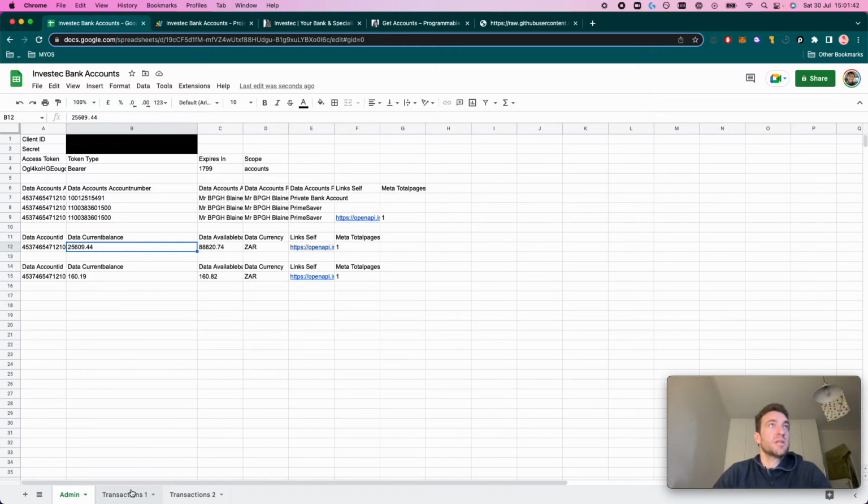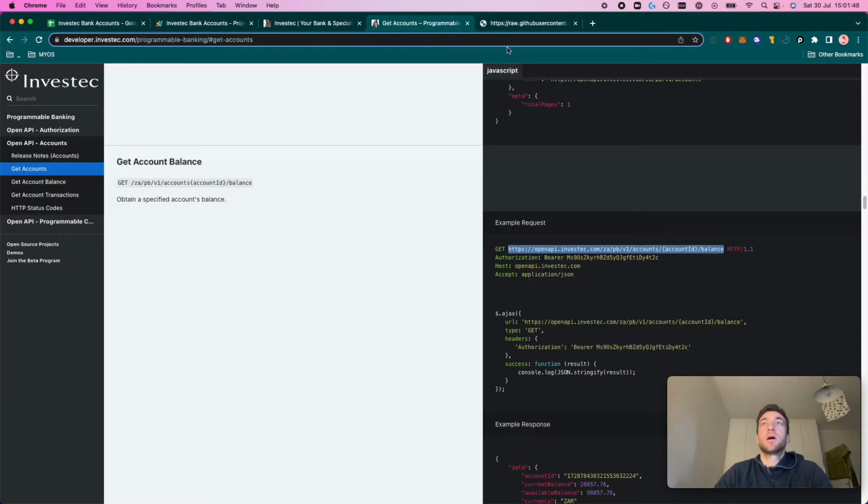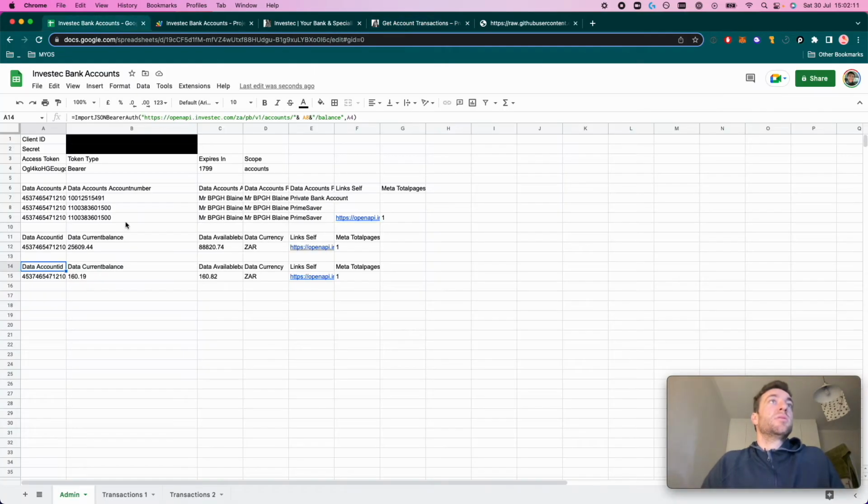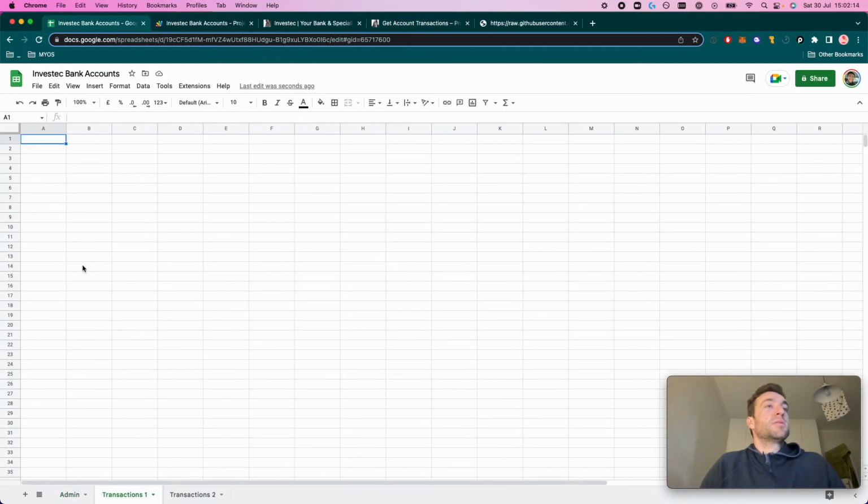And finally, we're going to pull transactions into the spreadsheet. So we're going to need this again. This time we're going to be getting transactions. So we're going to get this long one over here. The reason it's so long is it takes a from and to date and a transaction type. So you can actually skip all that and just go for the default. It says default is 180 days worth of transactions, and if you don't add transaction type, it'll just give you all transactions. So we want to put this into transactions 1 for the first account. That is the transactional account.